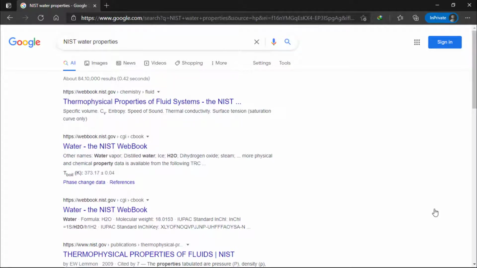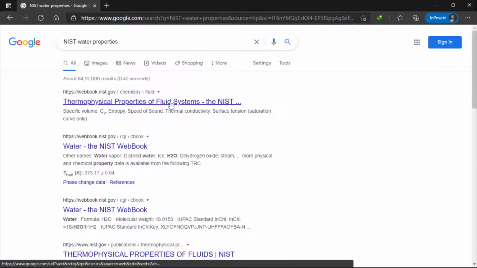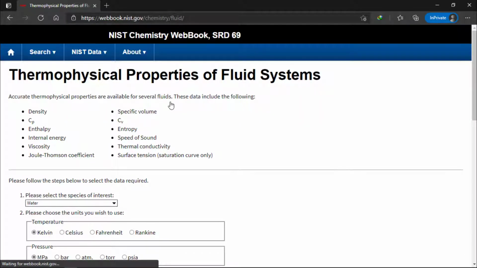The properties of water can be found from the NIST website, which is a standard website. So just go to Google and type in NIST water properties and click on the first link. This will take you to the page. So this is our website, and from here we need to get the properties of water.